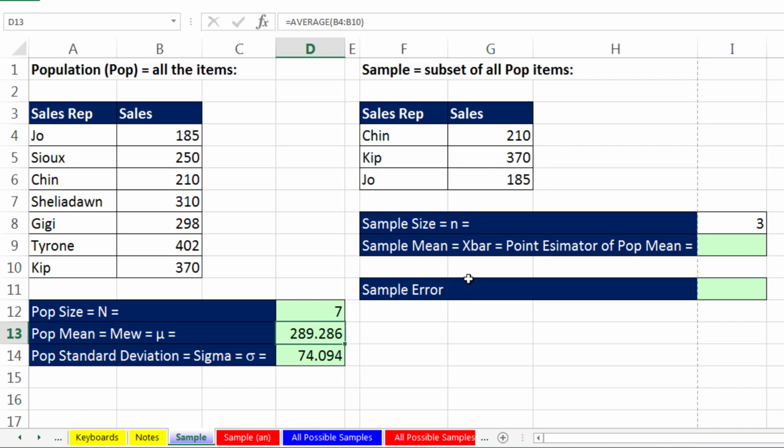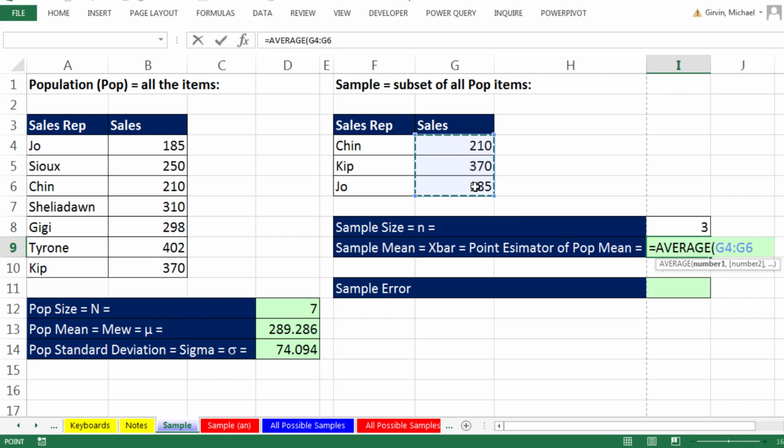Sample mean equals X bar equals the point estimator of the population mean. So here we come over and we calculate our mean using the average function. When I hit enter, 255. That's the point estimator of our population mean. But we can see that there's a big difference.